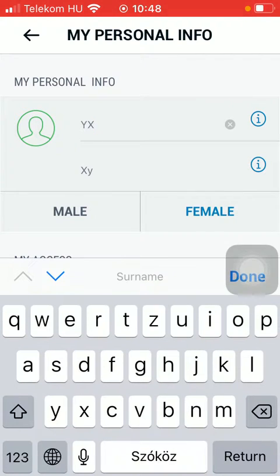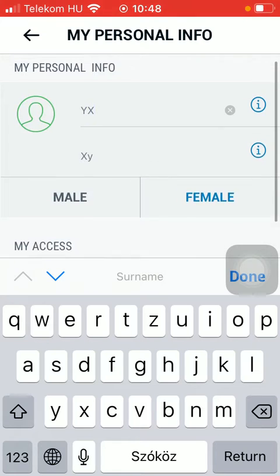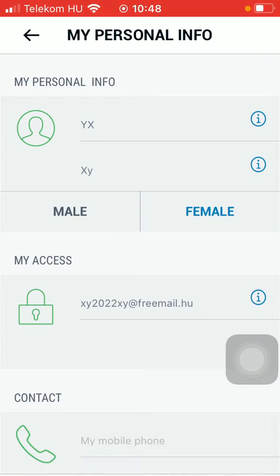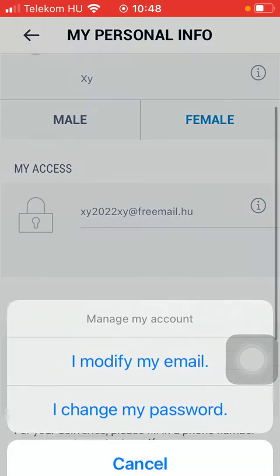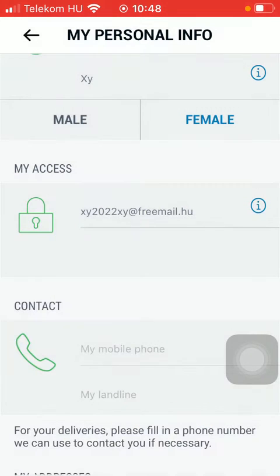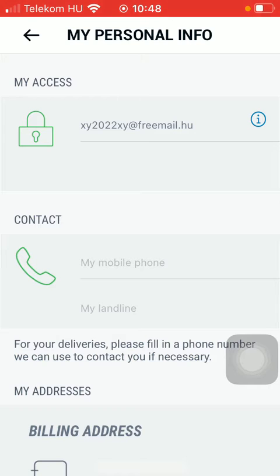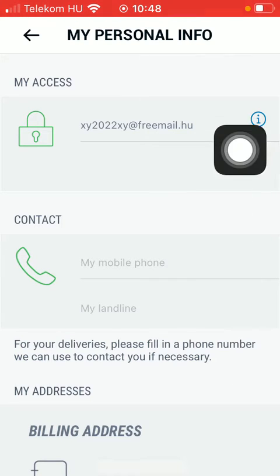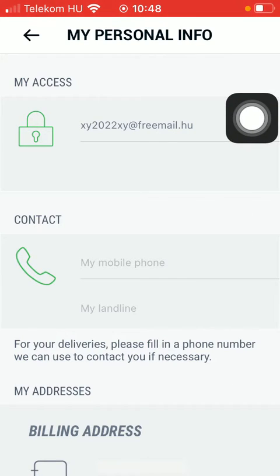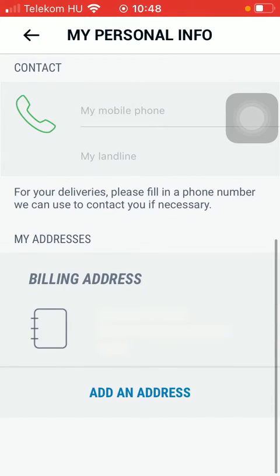Then you can add your name, as you can see, select your gender. You can modify your email address and your password as well, and you can add your phone number and landline, so it will be easier for your deliveries if you fill it in, so that you won't have to type in your mobile phone and address again when you are ordering something.